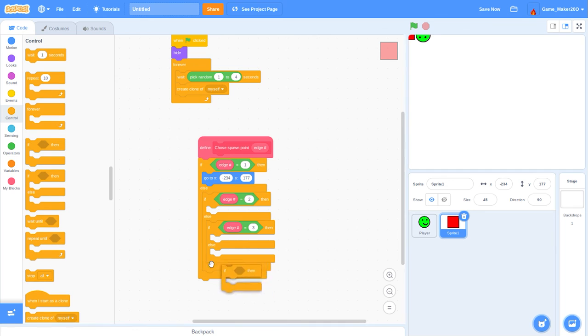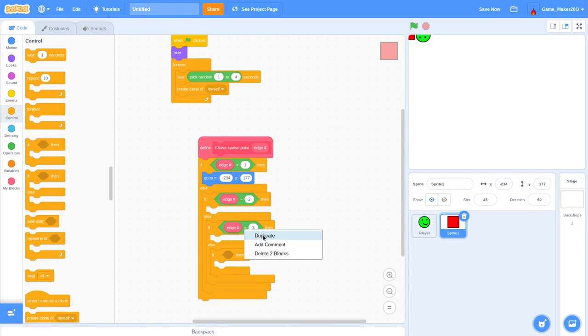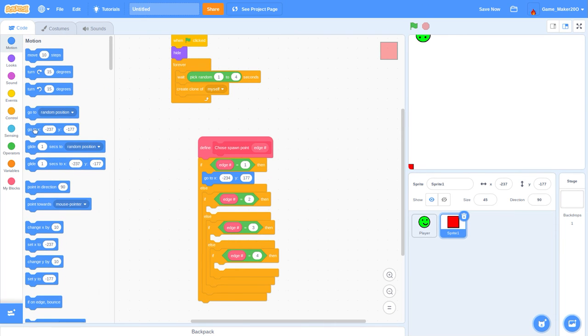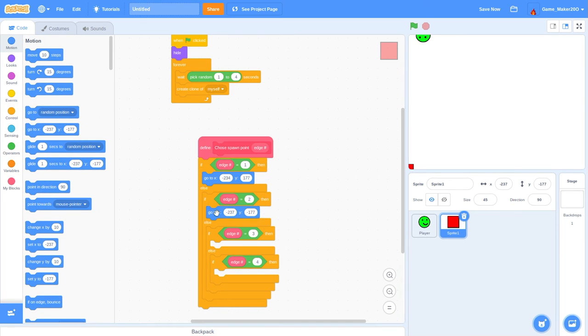Now you may be wondering where the other thing is. We're just gonna go ahead and drag a regular if then. We're going to put edge 4. So 2 would make sense to be like over here, I guess. I'm gonna go ahead and drag your enemy there. Go to the motion, and then you're gonna drag this block out. Which is quite simple. Just gonna make sure that these are the same.